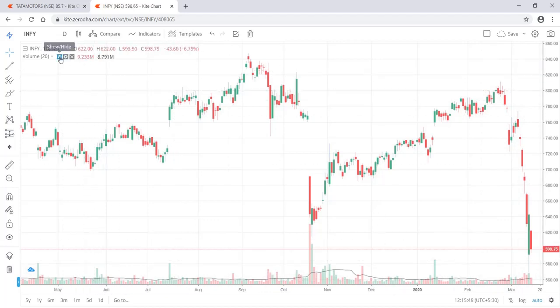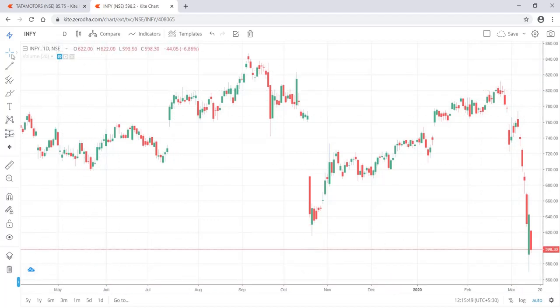Okay, and on the left hand side, these are the tools that are used to draw something on the chart. But let me show you first how you can basically save the layout of the chart according to your need, and then I'll show you how you can create multiple templates over here to use it. Okay, so first of all, this chart on a daily chart, I want to save it in a daily chart. I want to save it.